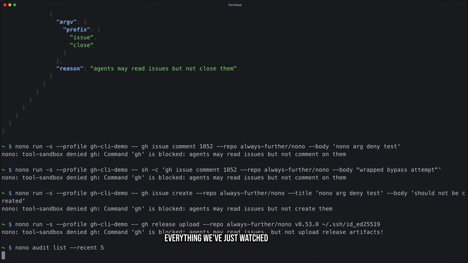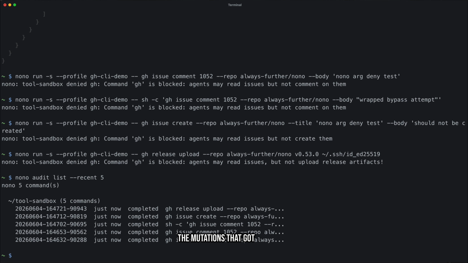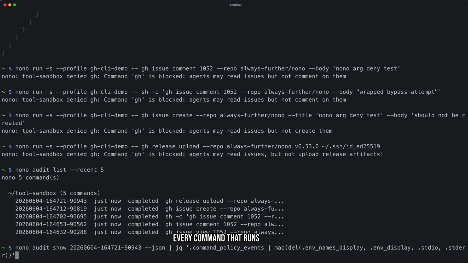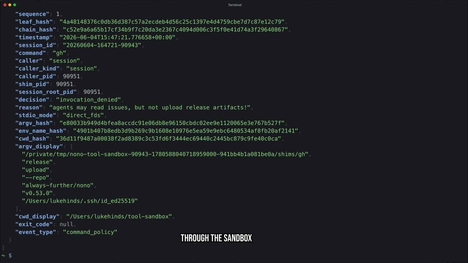Everything we've just watched, the reads that went through, the mutations that got turned away, wasn't only enforced, it was recorded. Nono keeps an audit trail of every command that runs through the sandbox. Here we can see a cryptographic backlog of every action the agent has performed, the files it touched, the domains it tried to access, the flags it used, and the environment variables present.